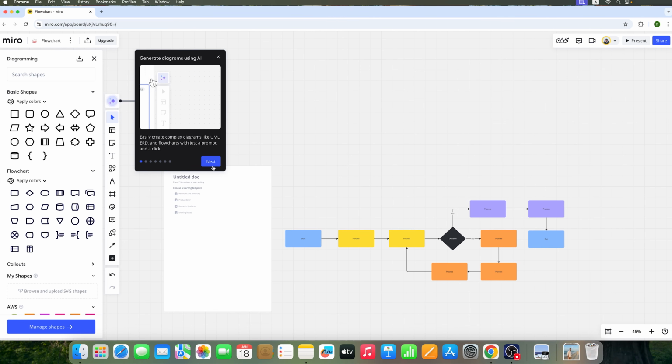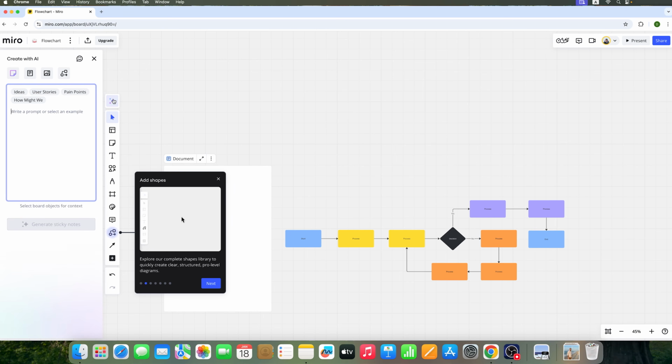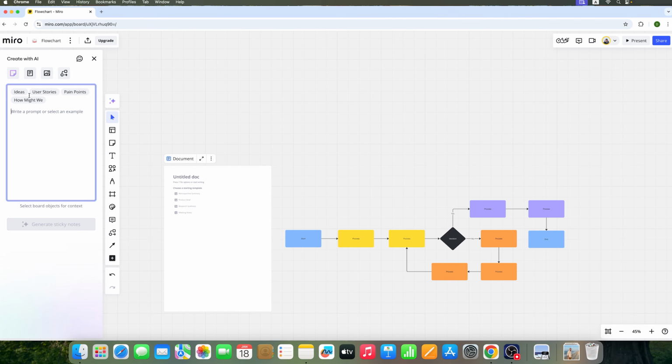We can see that Miro offers AI as one of its built-in tools. Let's give it a try. We'll skip the tutorial for now and open the Create with AI interface. Here we can generate sticky notes with ideas, user stories, pain points, how might we questions, and more. Let's try the AI's suggestion to create sticky notes with ready-made ideas based on the request we've described.